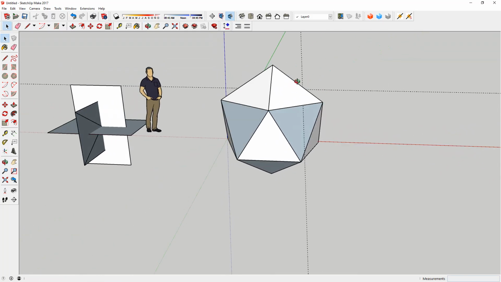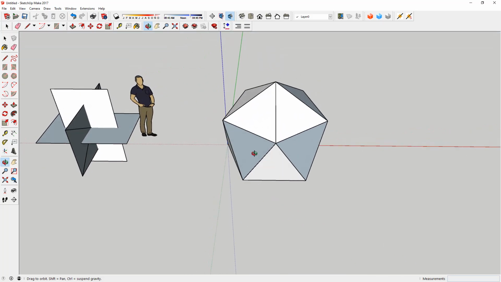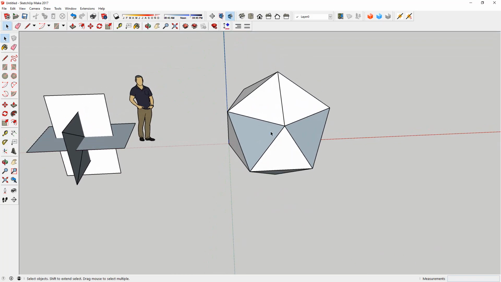And now I'll get rid of the guides. I'm confident in my structure, my dome, being level across the pentagons. Yay. So, what do we do from here?